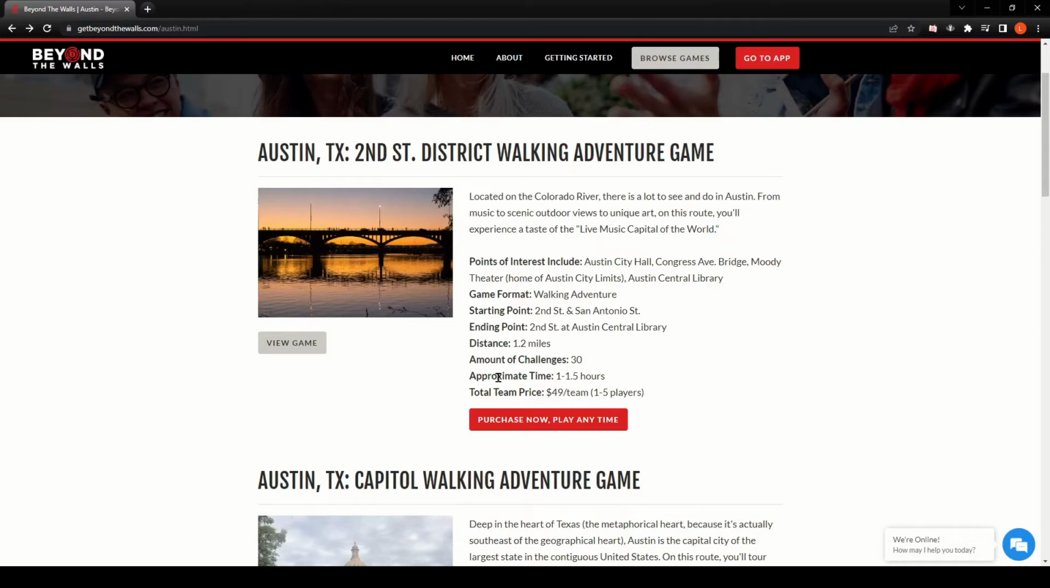The approximate time listed is an estimate based on how many challenges the game has, as well as the game's distance, using information we've gathered from other players of games of the same format. This can be thought of as more of an average, but your team could be faster, especially if you're competing against another team for time, or it could even take a while longer than what is shown here, especially if you're going at a more leisurely pace, or have strollers to push, things like that.